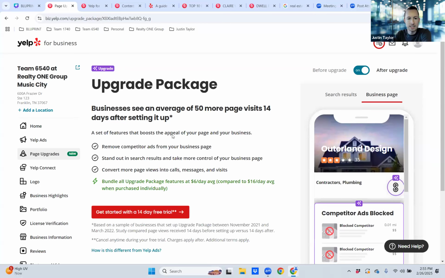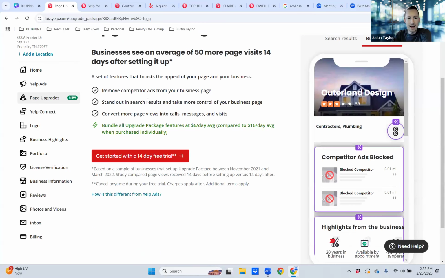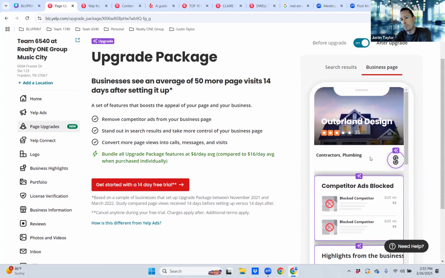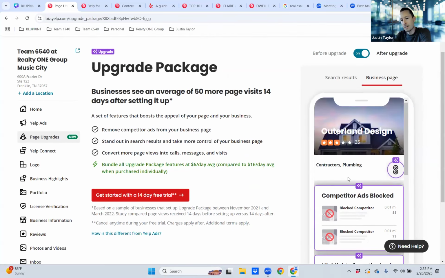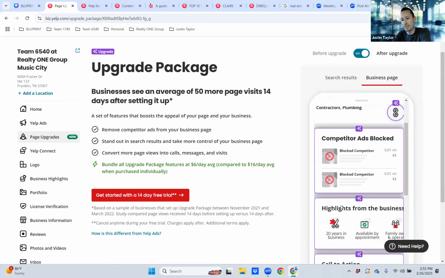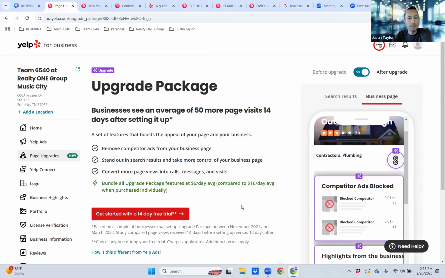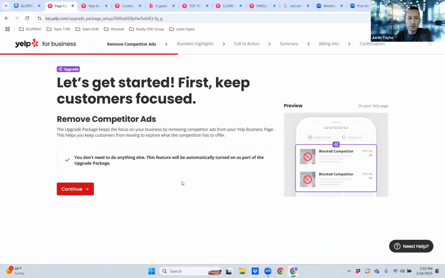So a couple weeks after you actually set it up, it's going to remove those competitor ads, help you stand out, convert more of those page views in there. So remember, those competitor ads are going to show here. Okay, so when they're looking at your profile, it's going to show some of those competitor ads towards the top on there. So you can take advantage of the 14-day free trial if you wanted to get those removed.